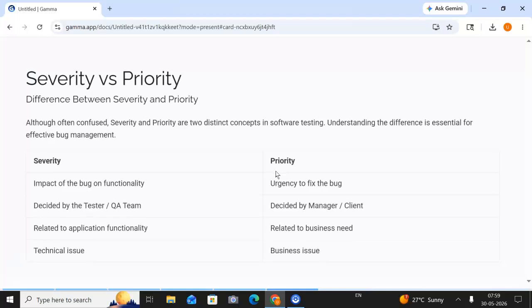So now we will understand the difference between severity and priority. Severity is the impact of the bug on the functionality, whereas priority is the urgency to fix the bug. Severity is decided by the tester, but priority is decided by the manager or client. Severity is related to the application functionality, whereas priority is related to the business need. Severity is the technical issue, whereas priority is the business issue.